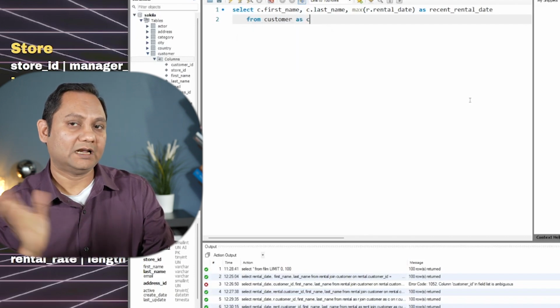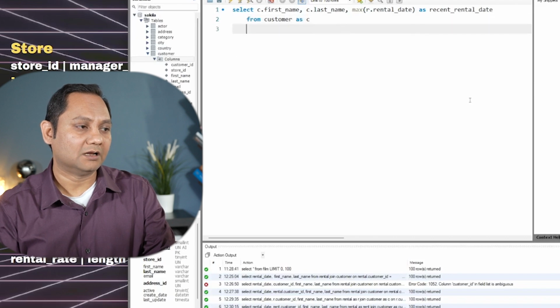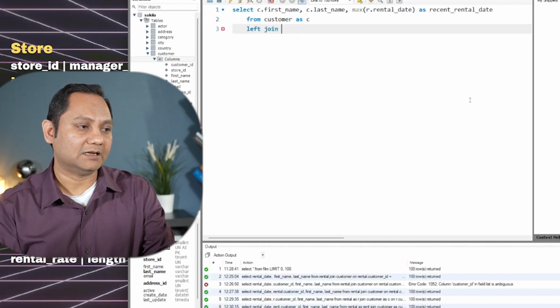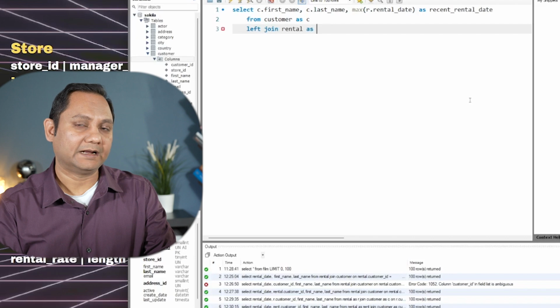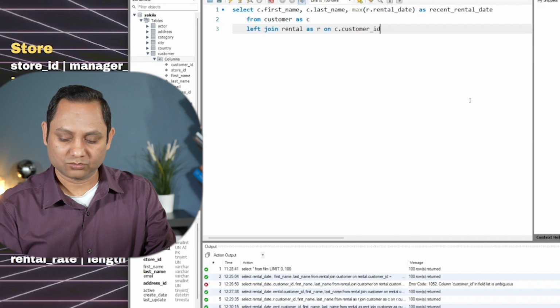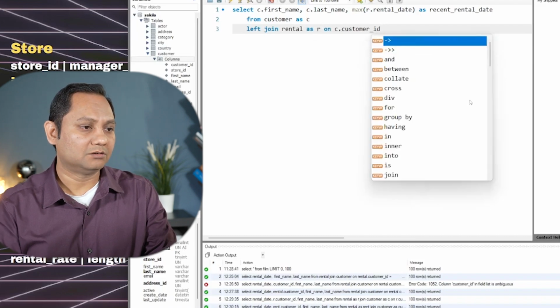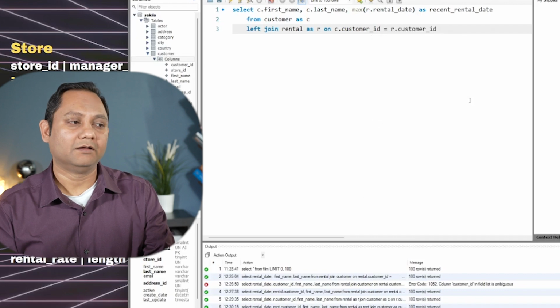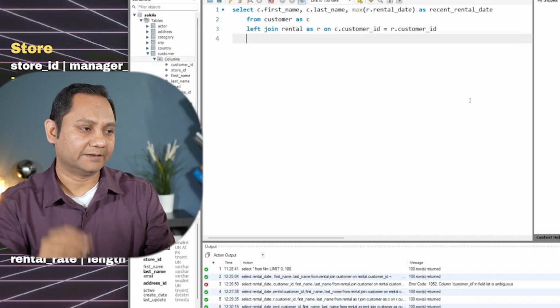Now because I'm doing a left join, I'll say left join. Second table is my rental as R, and again on C dot customer ID is equal to R dot customer ID. This is it for the from part.